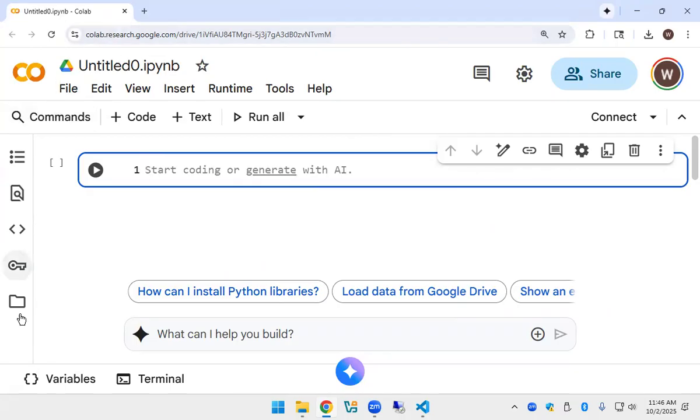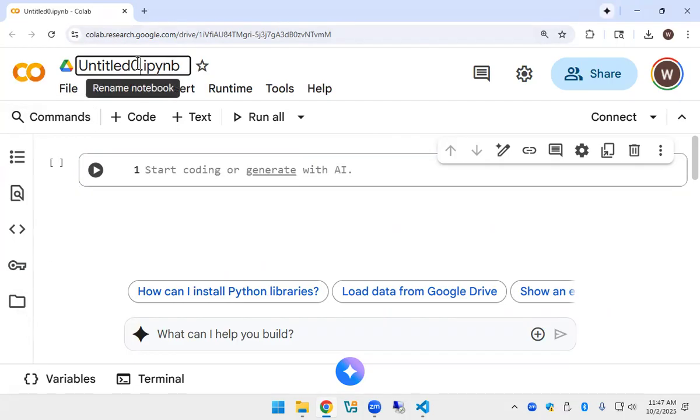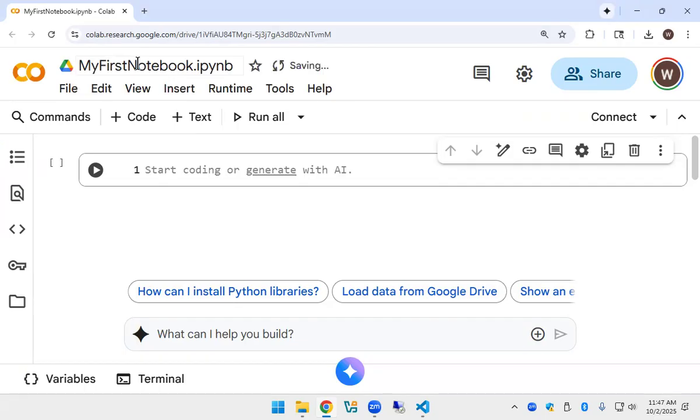To give it a better name other than Untitled 0, I'll just call this My First Notebook. Now, when you press enter, that renames it in your Google Drive.